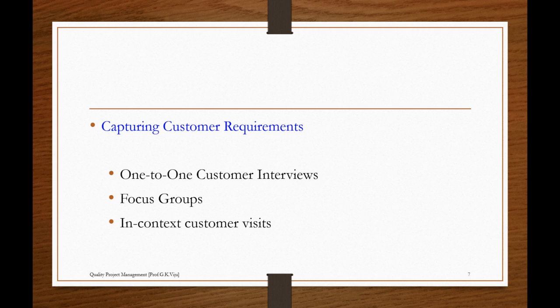Whereas in an unstructured interview, there is no preparation of questions, no particular location, and no particular time when and where they will meet the customer. The client and the designer meet each other, or the quality manager or the quality representative meets them, and they will discuss these questions. Then the second one is focus groups and in-context consumer or customer visits.